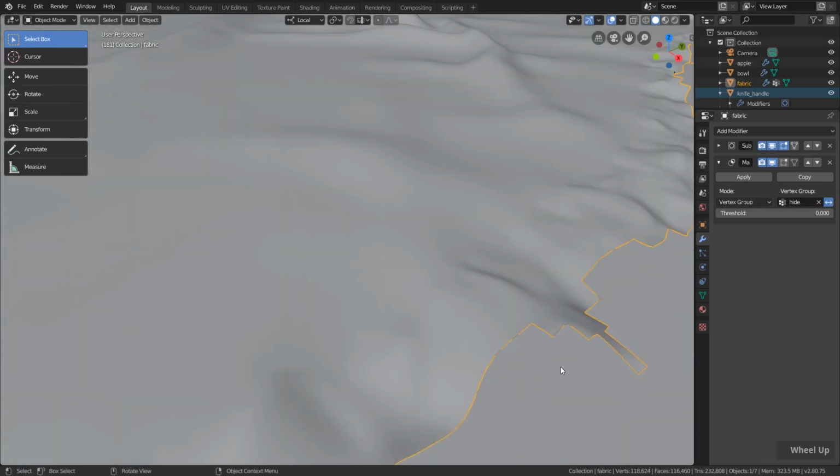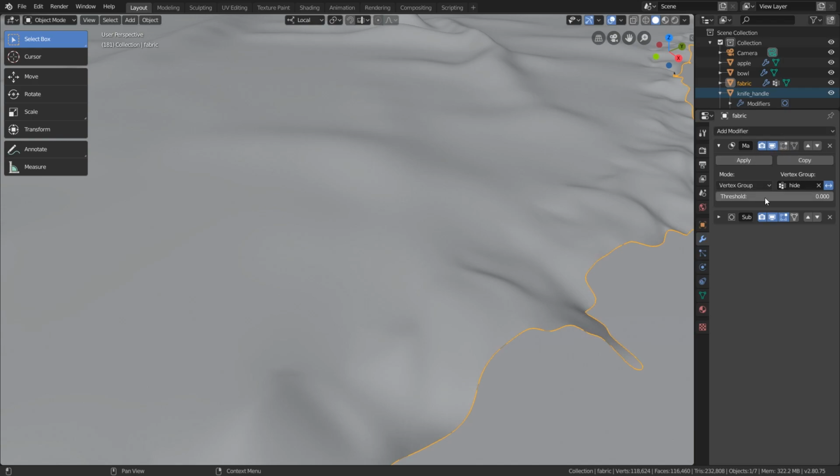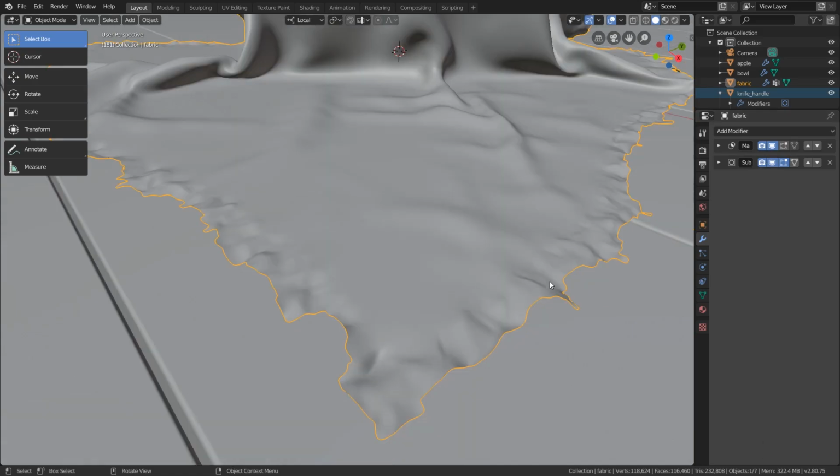So now if I zoom in here, this is still too edgy for my taste. So I click on this little arrow to move the mask modifier up. So this one will be calculated first. And after this, we have the subsurf modifier, and then this will be smoothed a bit.